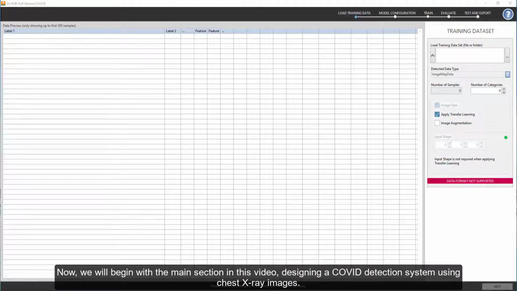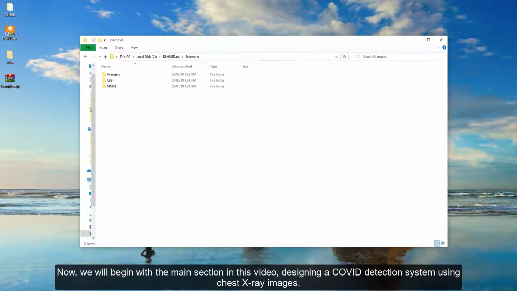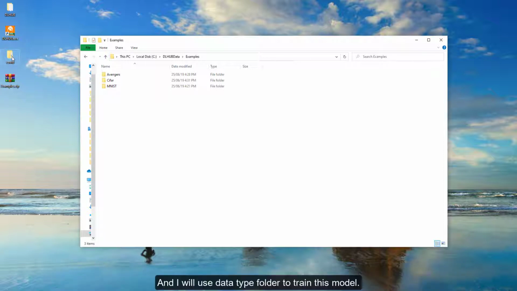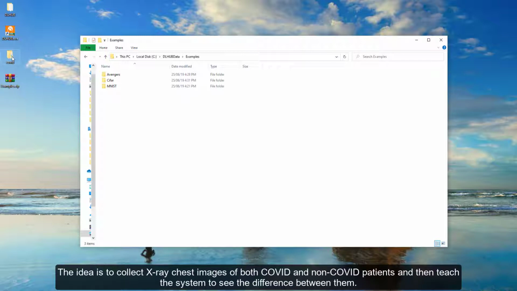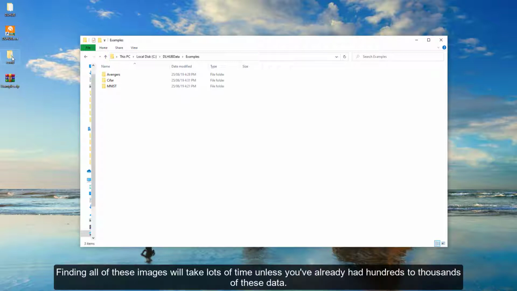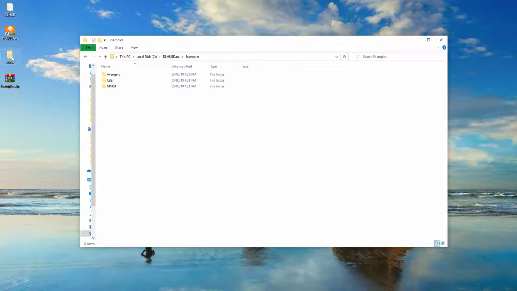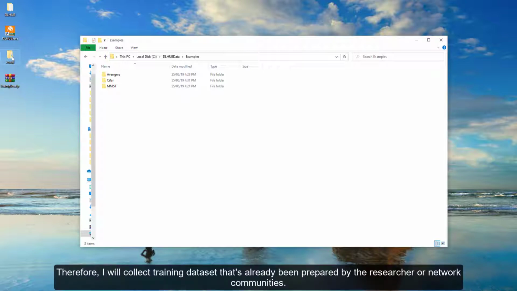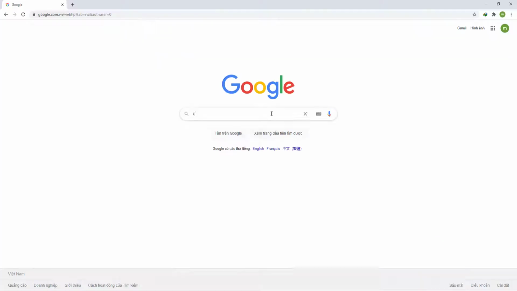Now, we will begin with the main section in this video, designing a COVID detection system using chest X-ray images. And I will use data type folder to train this model. The idea is to collect X-ray chest images of both COVID and non-COVID patients and then teach the system to see the difference between them. Finding all of these images will take lots of time unless you've already had hundreds to thousands of these data. Therefore, I will collect training dataset that's already been prepared by the researcher or network communities.